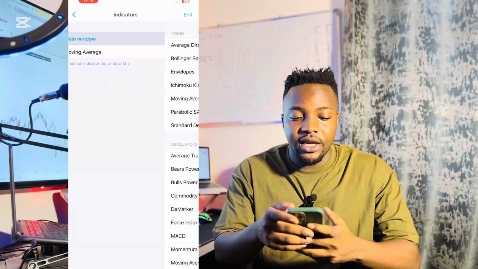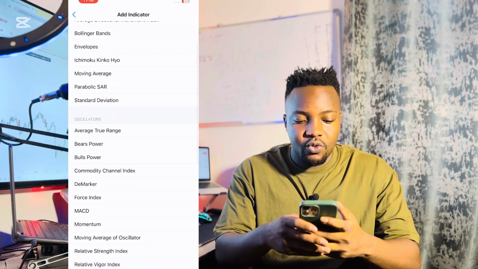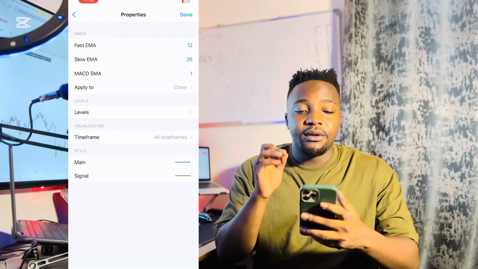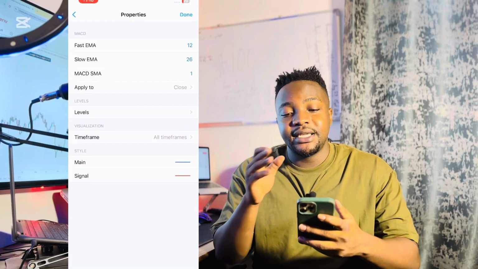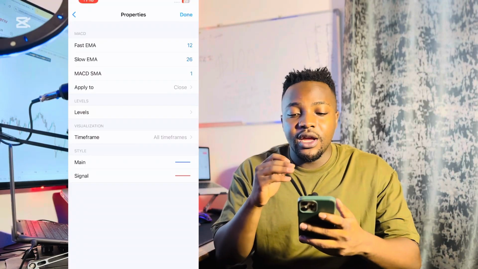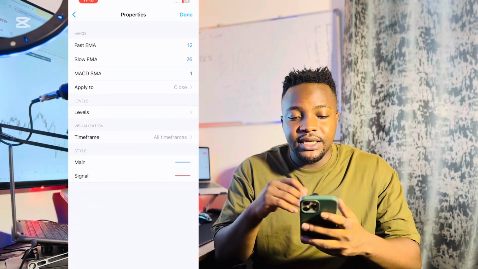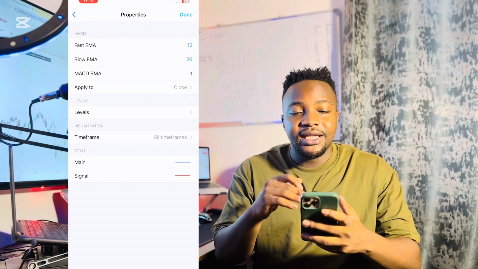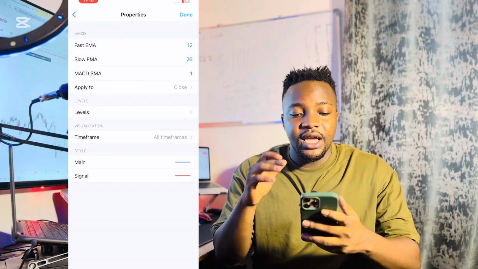Okay, so I'll click on main window and I'll go to MACD. Now I'm going to install this MACD with the following properties. We're going to have a fast EMA of 12, a slow EMA of 26, a MACD SMA of 1, and apply to close. And once again, there are no levels with this indicator.